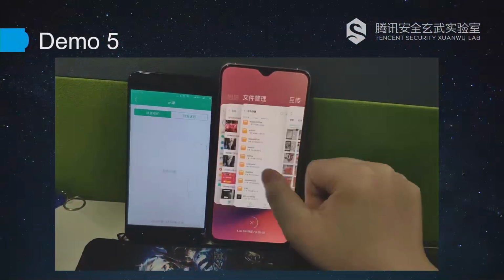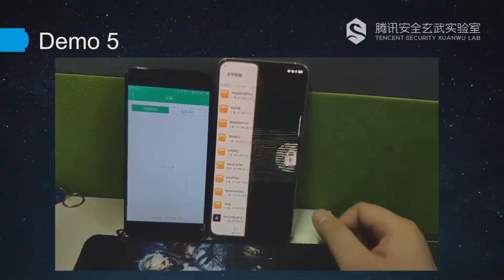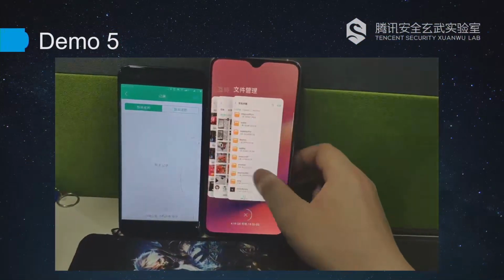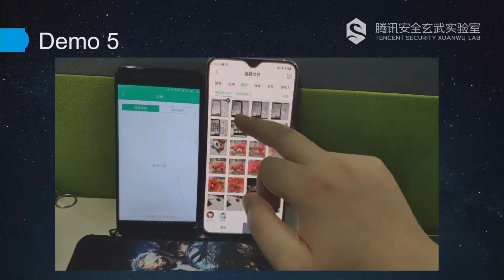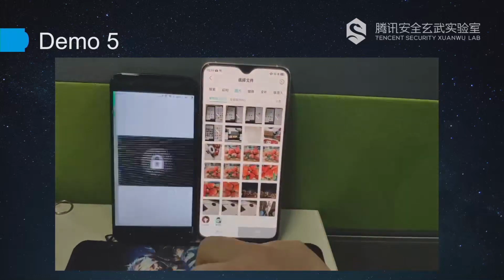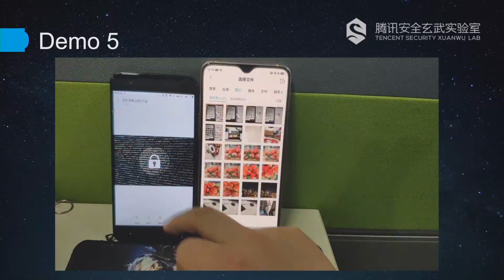The right phone is the sender. Then he got a secret image. But he wants to send another normal image to the left phone. But here, the left phone will get anything he wants.